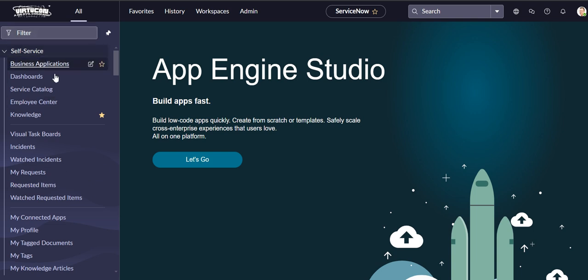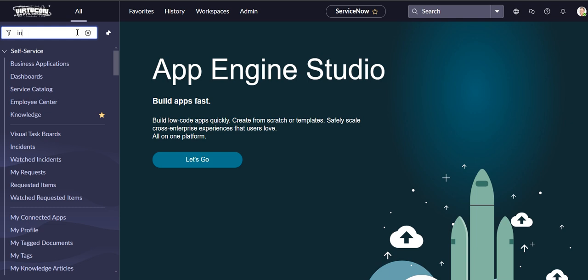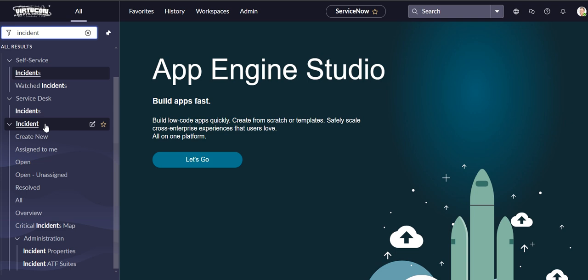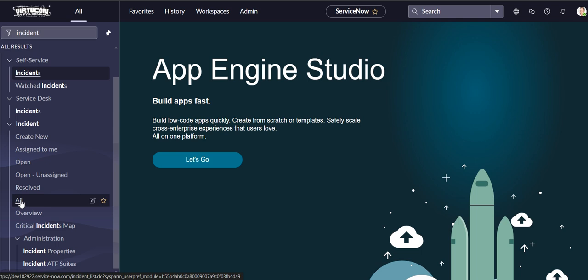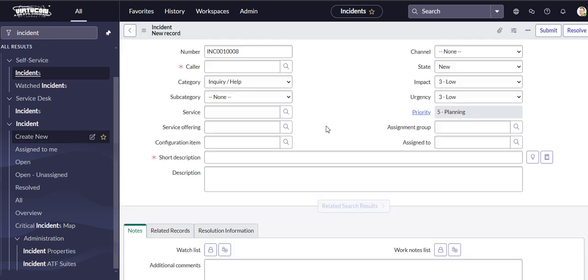If you look on your left here, you have your application navigator, and here you can search for different applications and modules. If I want to see the incidents, I can go to the incident application, and under it I have the ability to create new, see the incidents that are assigned to me, or take a look at all of them here as well. So I can click on Create New, and I have the ability to create a new incident.